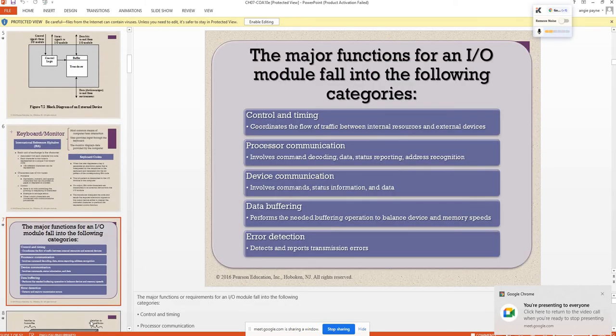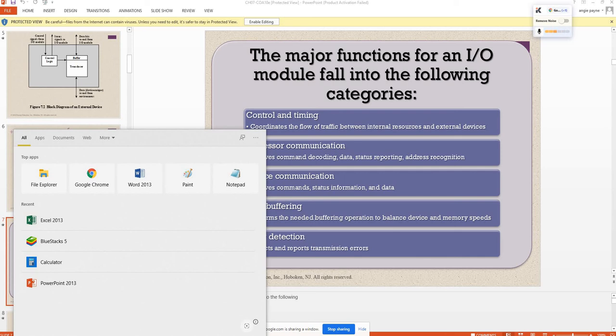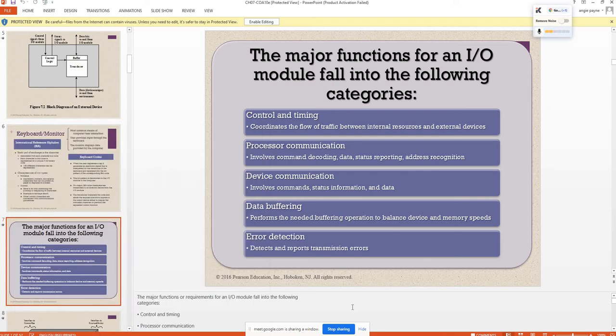So, these are the major functions for an I/O module. Okay, they fall in the following categories: control and timing, processor communication, device communication, data buffering, and error detection, no? So, yung I/O natin, para siyang highway, no? Dahil sa kanya dumadaan lahat yan. So, yan yung pinaka function na nagiging function niya, no? Dun sa ating system, no? Okay? Diyan mo tinitingnan yung control at saka timing, no?